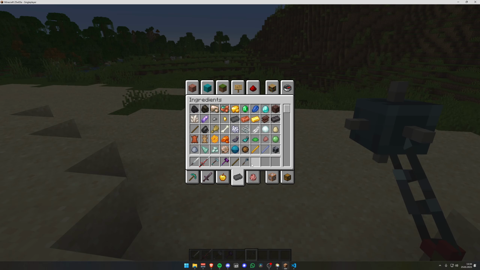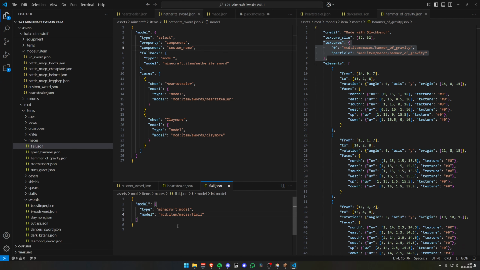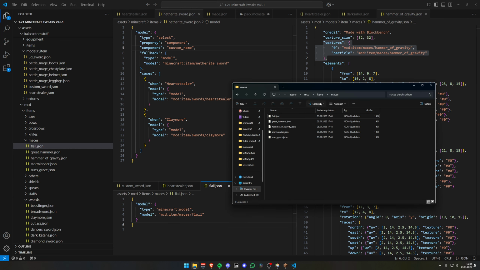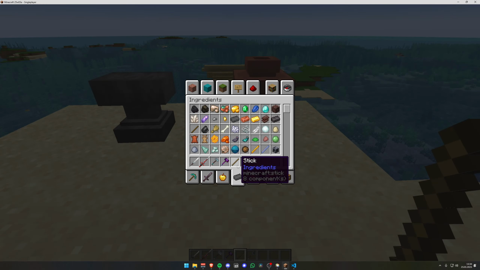This way we can change any item using the command telling the item which we want to change to use the Minecraft item model of MCD maces flail. And inside MCD maces flail, we tell the game which model to use. And the textures are in the same location as they were before. So under textures, item, and then there they are. If you want to change a pre-existing item in survival mode, well, it's not possible in survival. You have to use a command, but you can change an existing item.